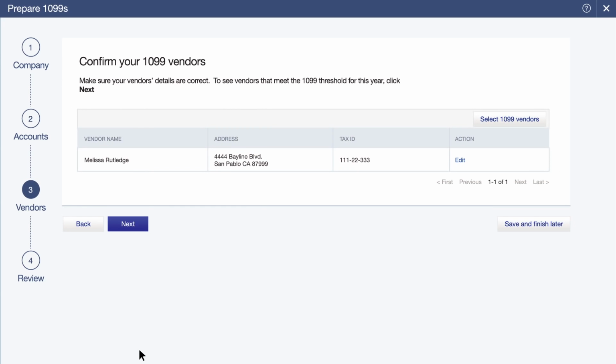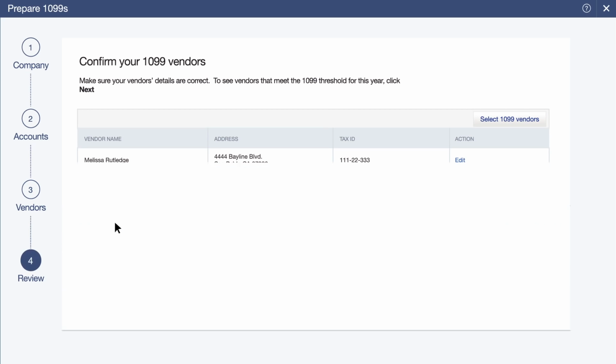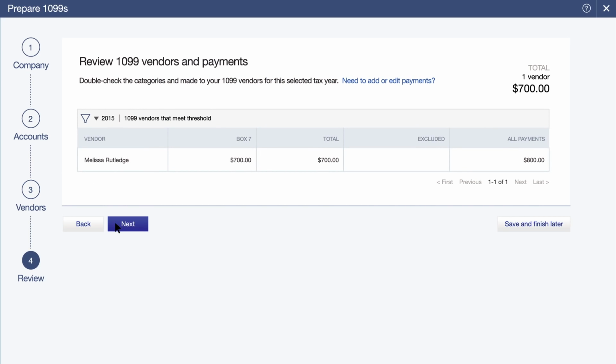Look over your list of vendors and make any changes you need to. If you don't see vendors listed who should get a 1099, click Select 1099 Vendors and add them. Next, review the information that will go on the 1099. You can change the filter to a different year and other settings if you need to.